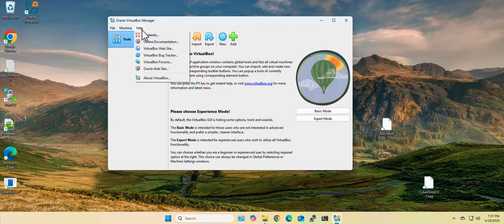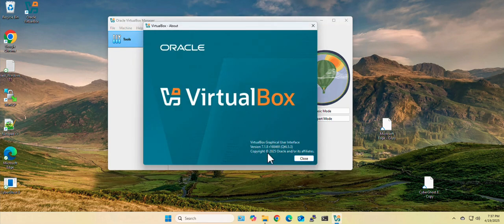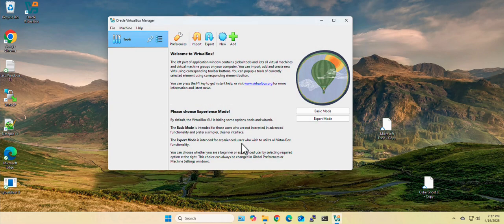We can click on help, about VirtualBox, to look at the version, and the version is 7.1.8. And like I said, this is just a hypervisor. We can use it to install virtual machines.